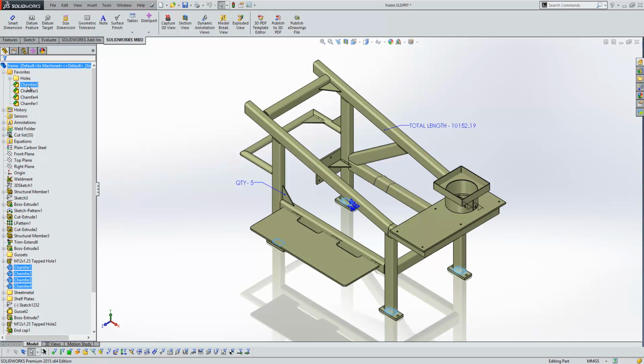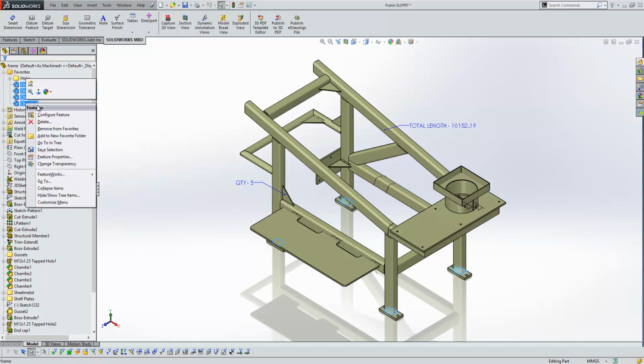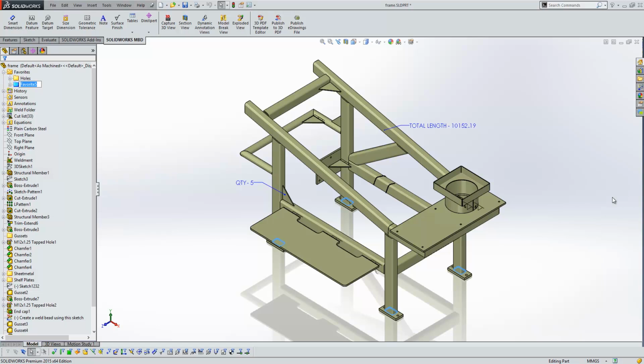To make this process even quicker, I now have the option to create subfolders within my favourites folder. So I'll call this Weld Prep, and if I want to select all of those chamfers, I can just click on the folder to do that.